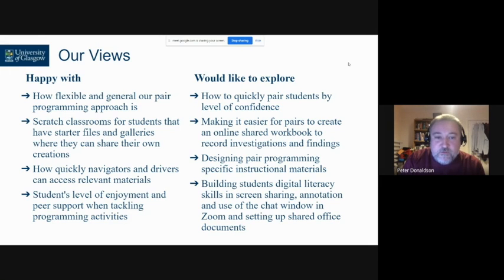We'd also like to design pair programming specific instructional materials. A lot of the existing activities that we use were originally designed for individual students. There is actually some research looking at how you might design materials for a navigator to encourage particular types of discussion between the pairs. So that's something we would like to explore a little bit more.